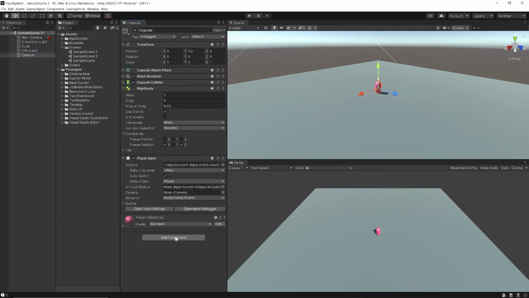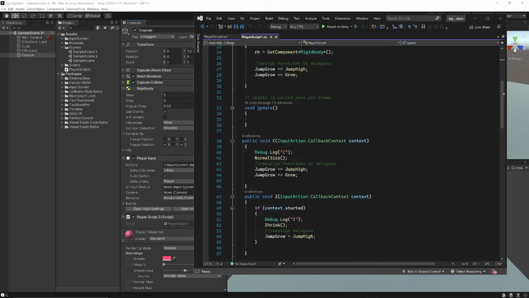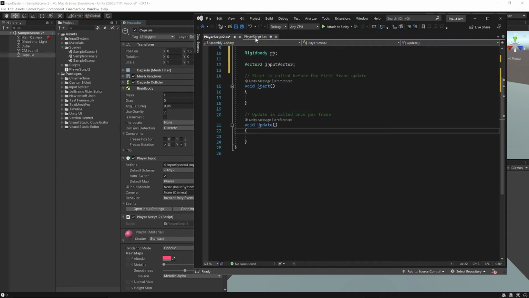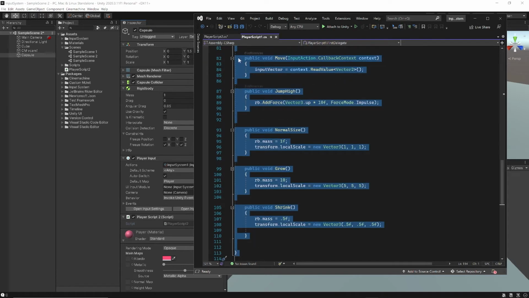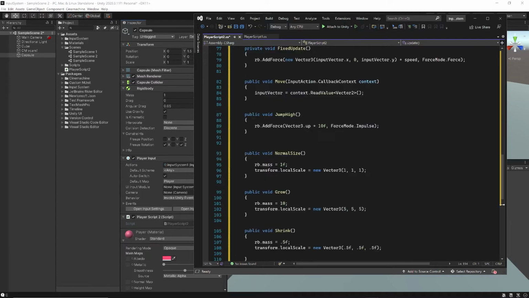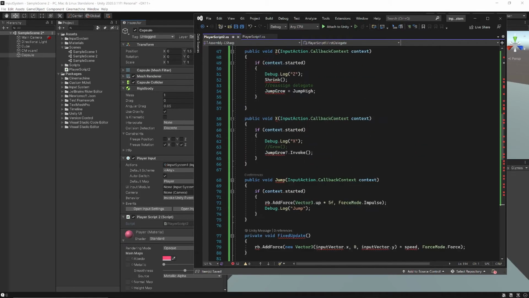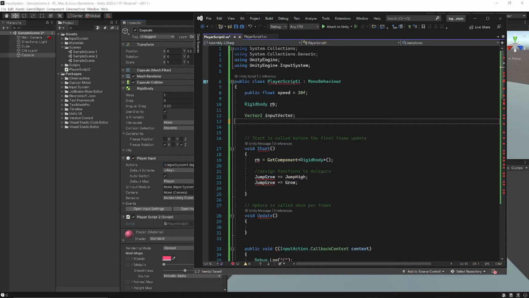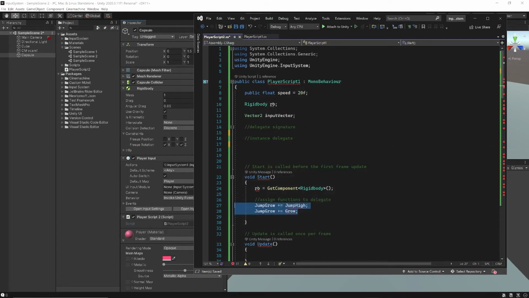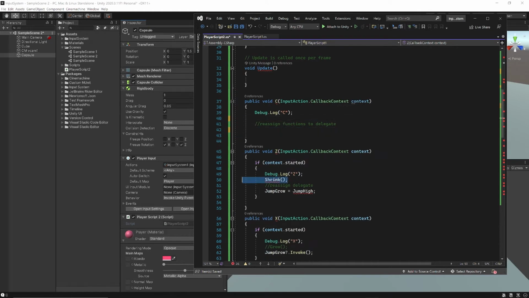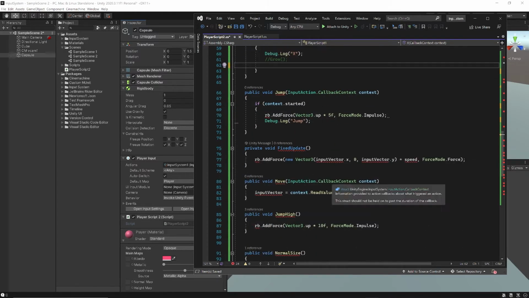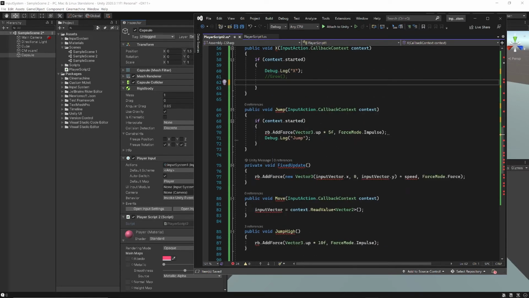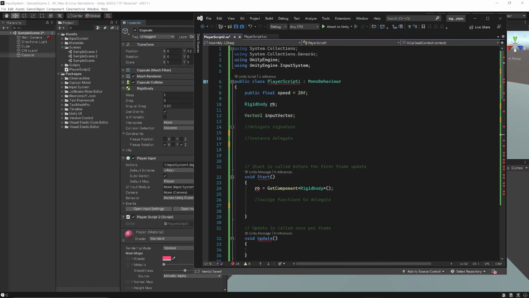And we'll add a new script. This will be player script 2. It'd probably be easier to just copy everything and then take out the delegate stuff. Okay. Alright, we can leave all the rest of that. And so we're getting some errors.